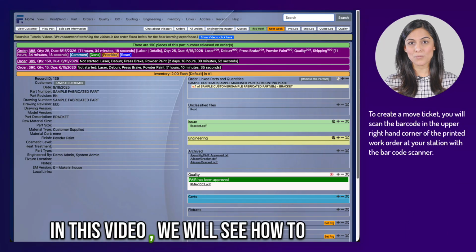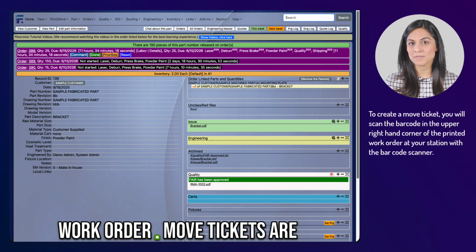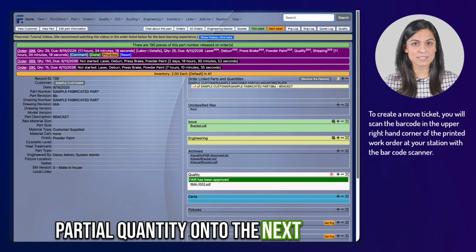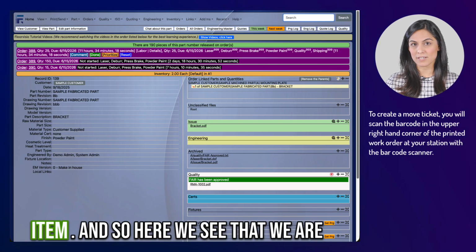In this video, we will see how to create a move ticket for parts on a work order. Move tickets are valuable when you want to move a partial quantity onto the next operation, but will still ship with the entire work order as one line item.